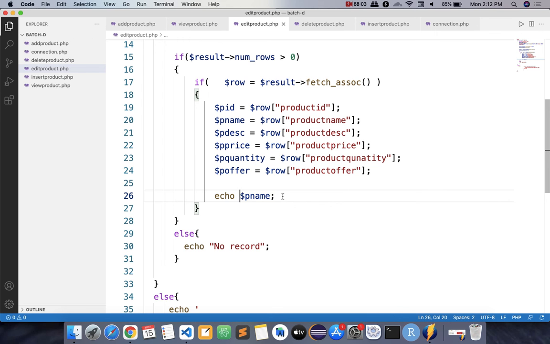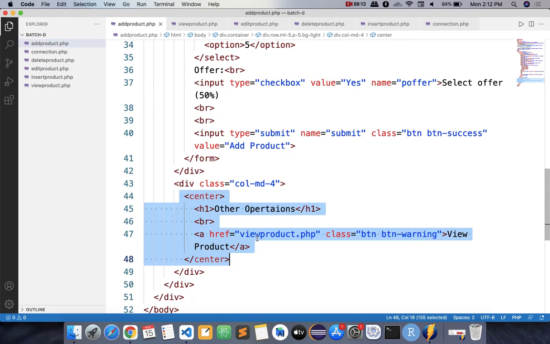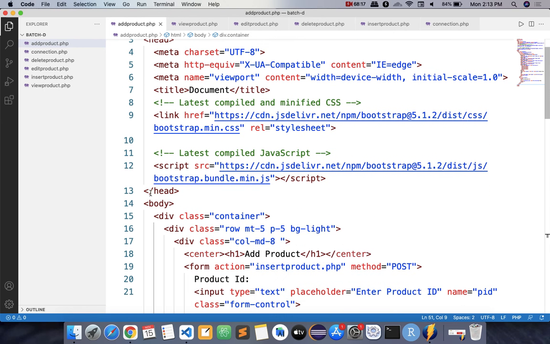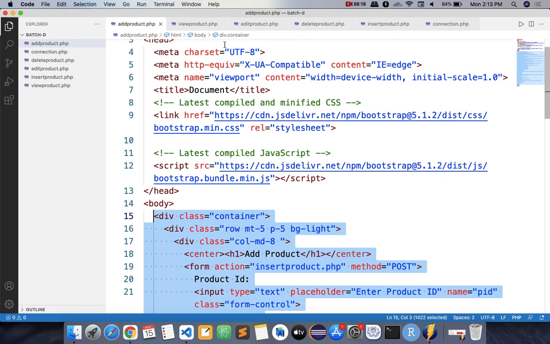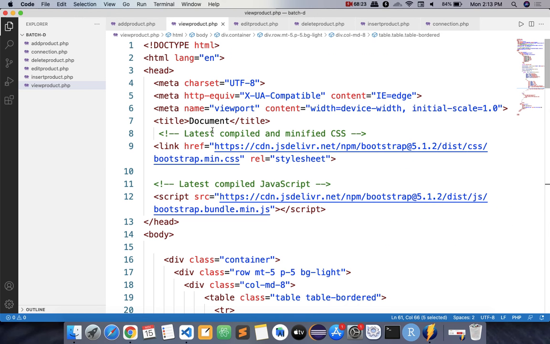Okay, but we don't want to display it here. We want to display all the values in the form. So we need that form which we have designed earlier. So again we need to use this UI. You can copy this entire container from the view product, sorry, into the edit product.